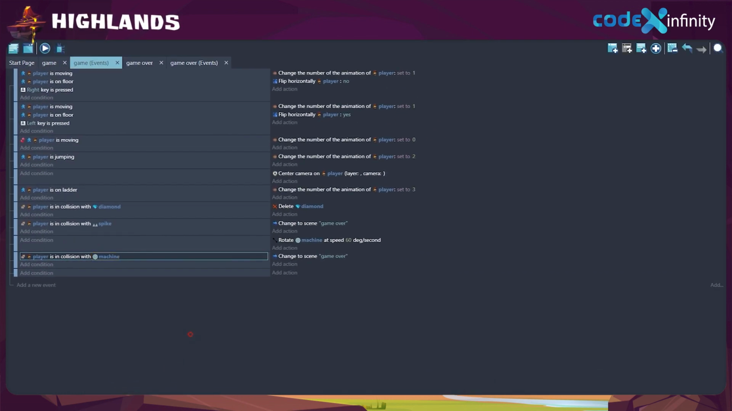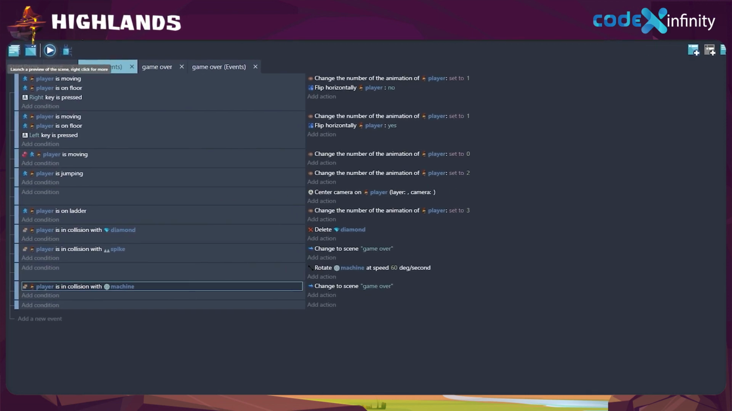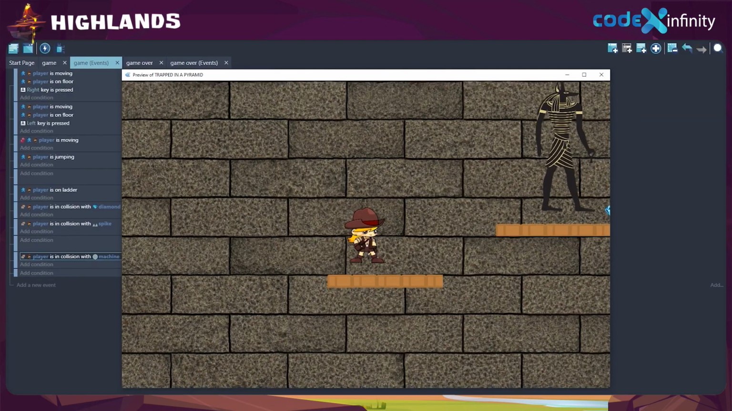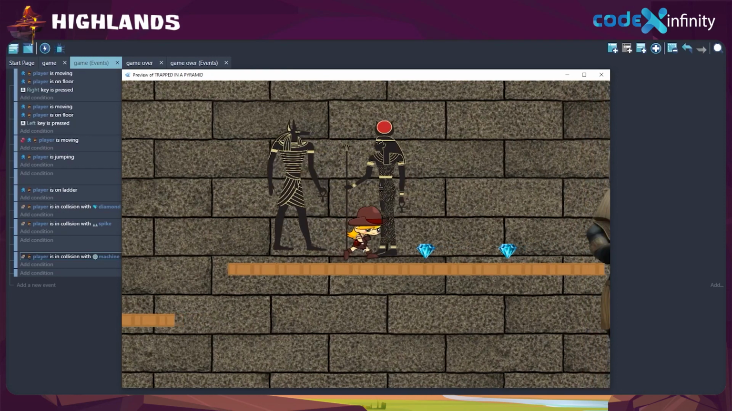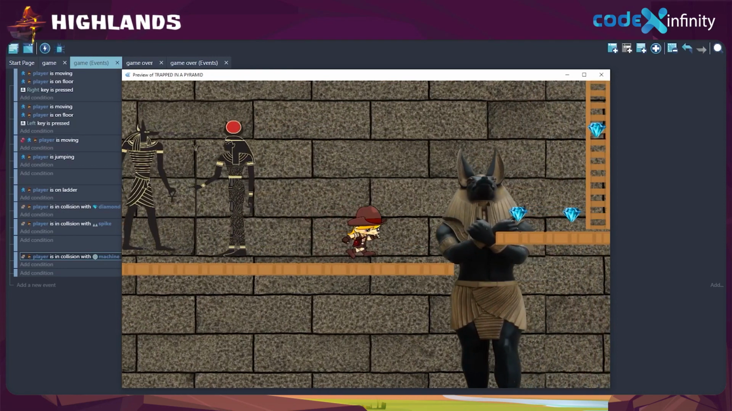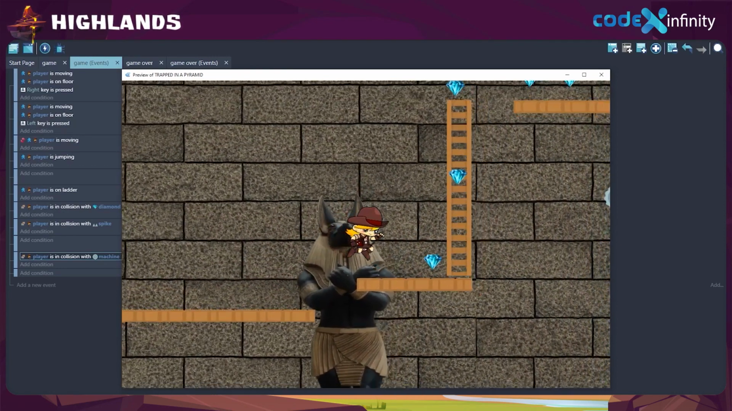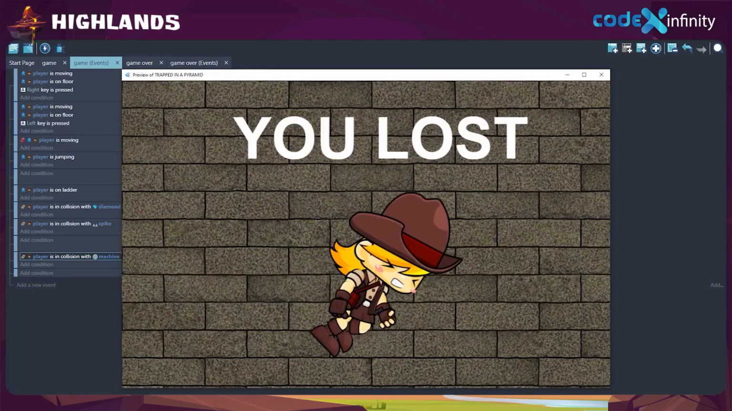Oh, no need to change the action part since we need the game over scene itself as action here. Cool? Okay. Let's see one more preview. Click on the play button. And yes, our player animation is moving swiftly collecting all the diamonds. But when it hits the blade machine, the game over scene appears and it shows you lost. Great, now close the preview.